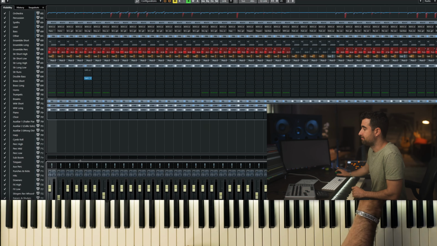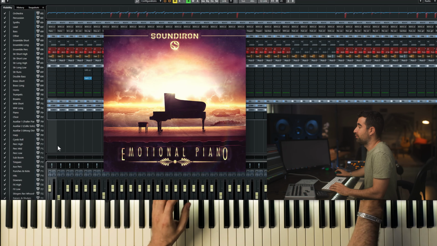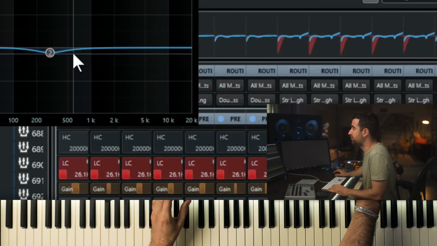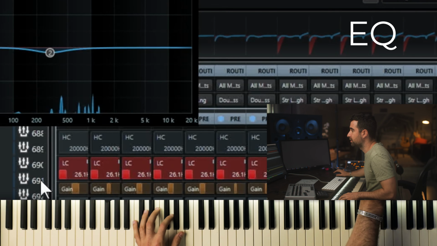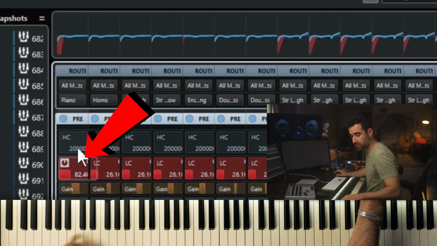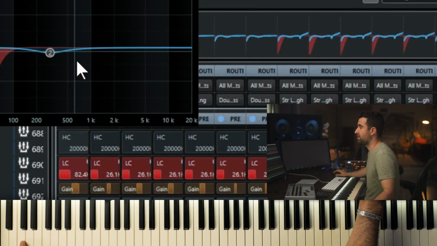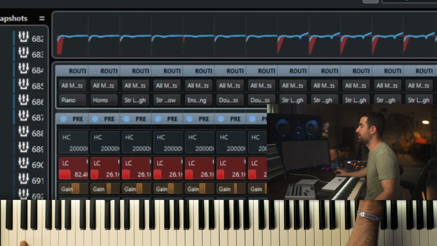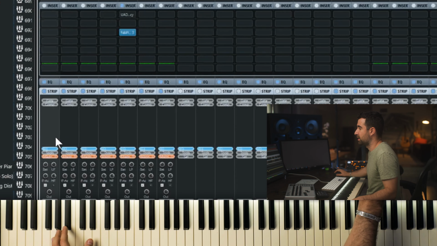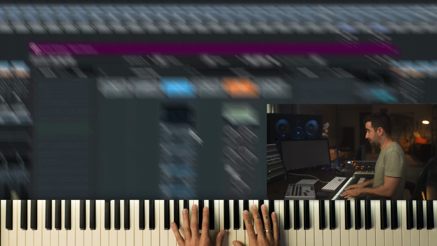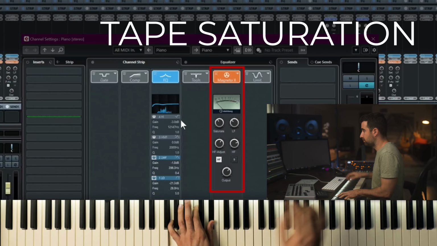this piano is emotional piano, sound iron. It has a little bit of EQ. Maybe I could cut a little bit more, because truly I don't need the low frequencies of the piano, and I got rid of a little bit of the muddy area. Cool. All right, so that's the first thing that we've got. Now here in the channel strip, I'll have a little bit of tape saturation. This guy here.